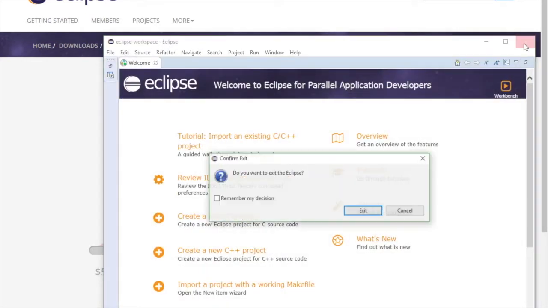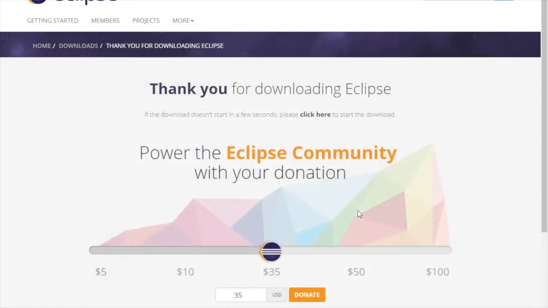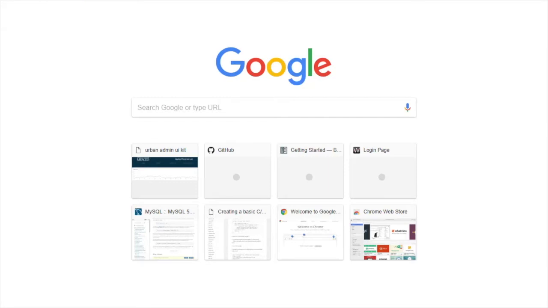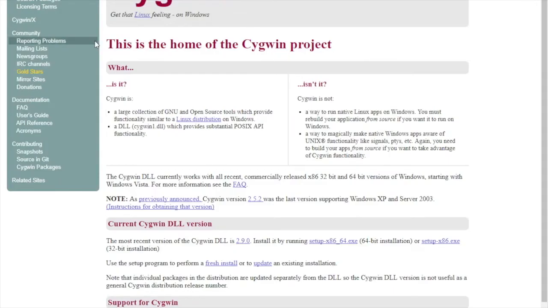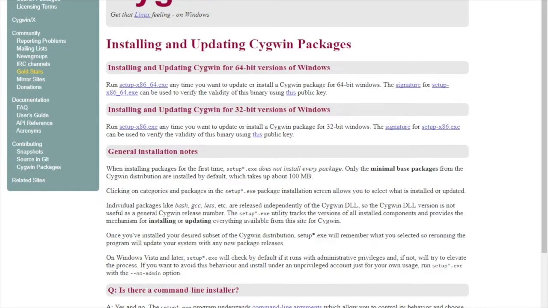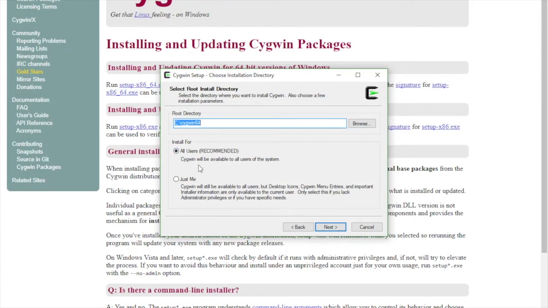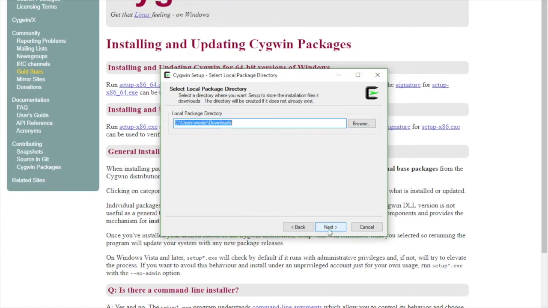Alright, so apparently Eclipse was properly installed, so I'm gonna close it for now, and I'm going to proceed to the installation of Cygwin. So I go to the Cygwin webpage, and I go to the downloads page, or install and update. So I download this file, setup-x86_64.exe. I run it, and then I just keep the defaults. So I'm gonna click next, install for all users. That's fine. I'm gonna leave the default folder.